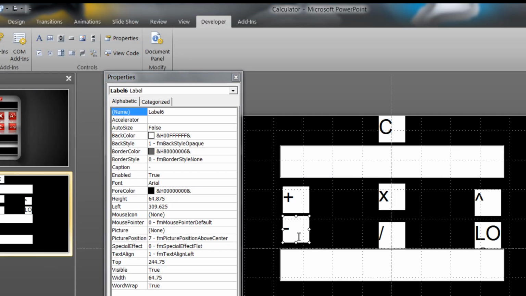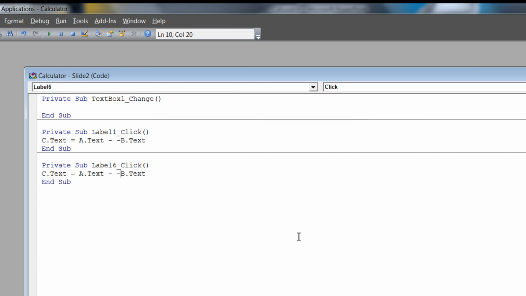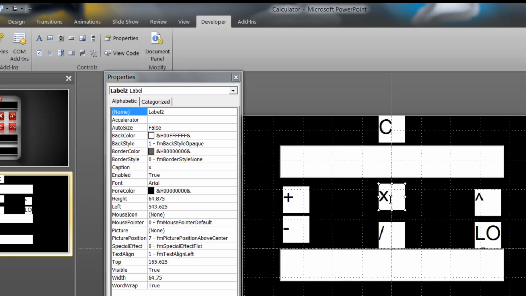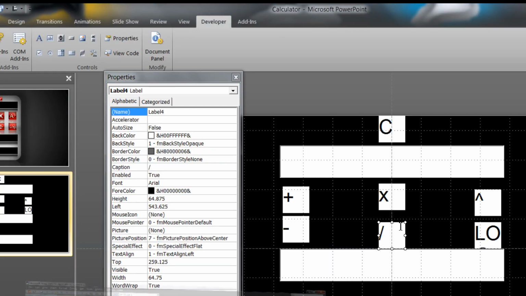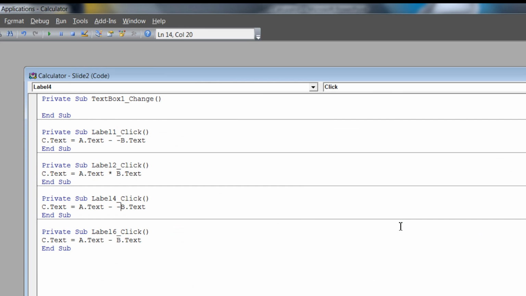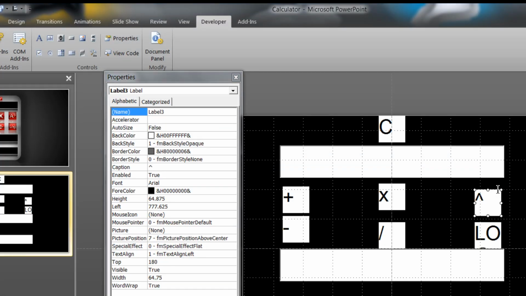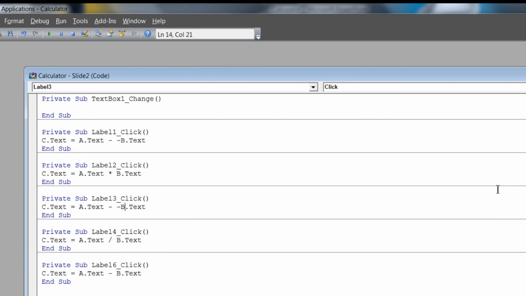Okay, so let's go to subtraction. A.text minus B.text. Then we go to multiplication. A.text times B.text. Then we go to division. A.text divided by B.text. And also for these symbols, if you want the multiplication symbol, that's Shift A. Okay, an exponent. Okay, the exponent symbol is Shift 6, which I mentioned before.